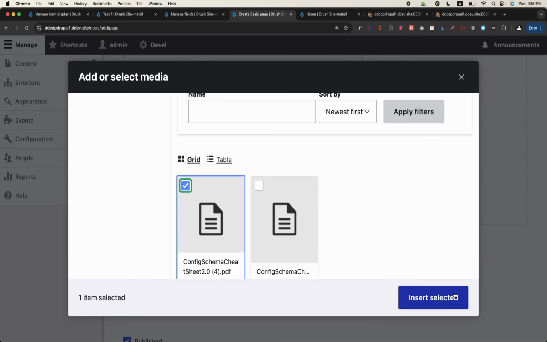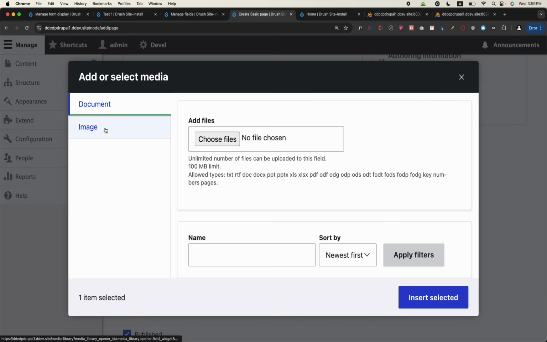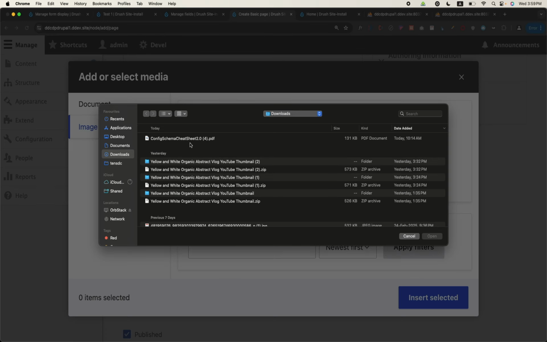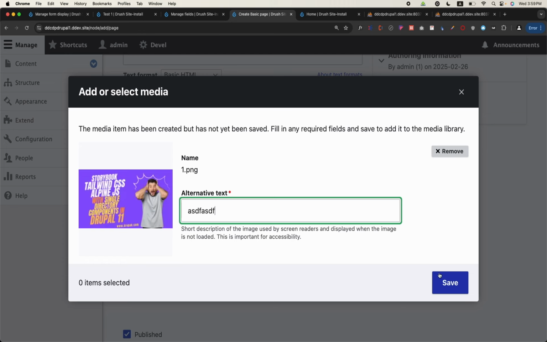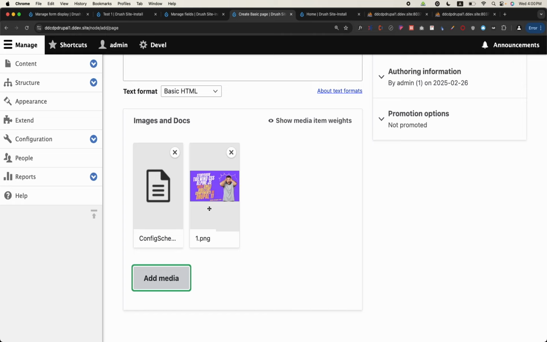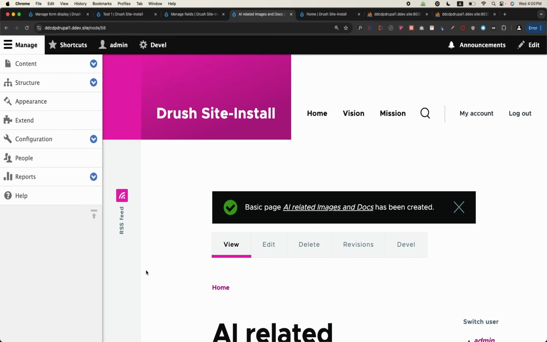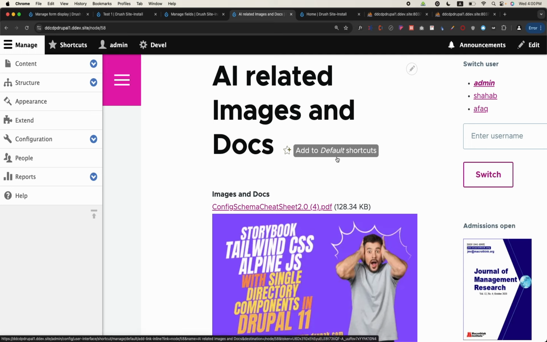Insert selected. Also the add media button appears again, and now we can upload the image also. So maybe this one, this is some image. Save it, insert. So two things have now been uploaded, one is a PDF and one is the image, and save. So this is linked to the PDF and this is now the image. So how would this have been added to the Drupal site, where first?